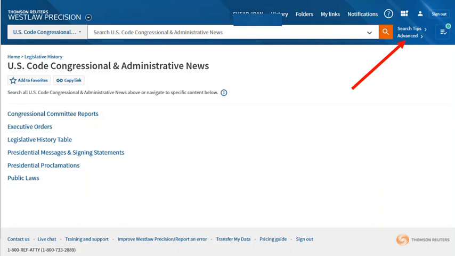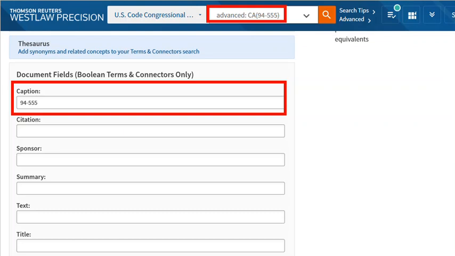You can search USCAN by document types, but remember this is a selective legislative history and does not necessarily contain a particular document type for any legislative history. Use the advanced search to get best results. Use the caption field to find all the documents relating to a particular public law number.